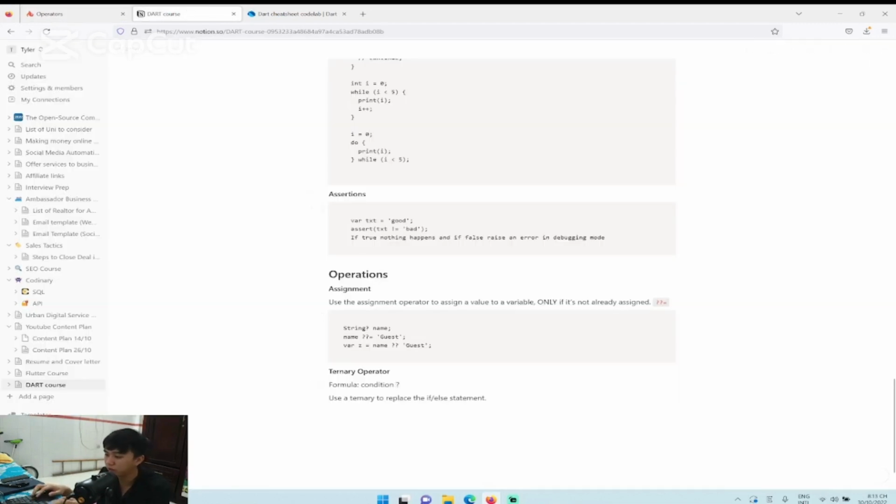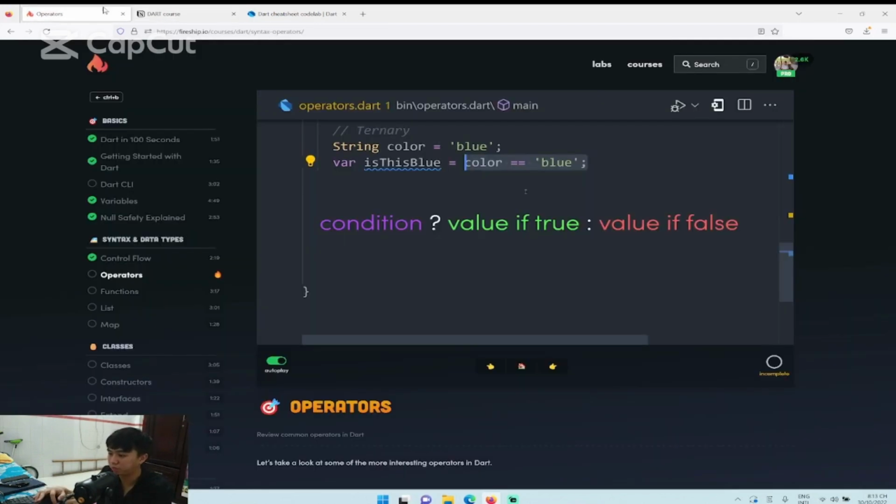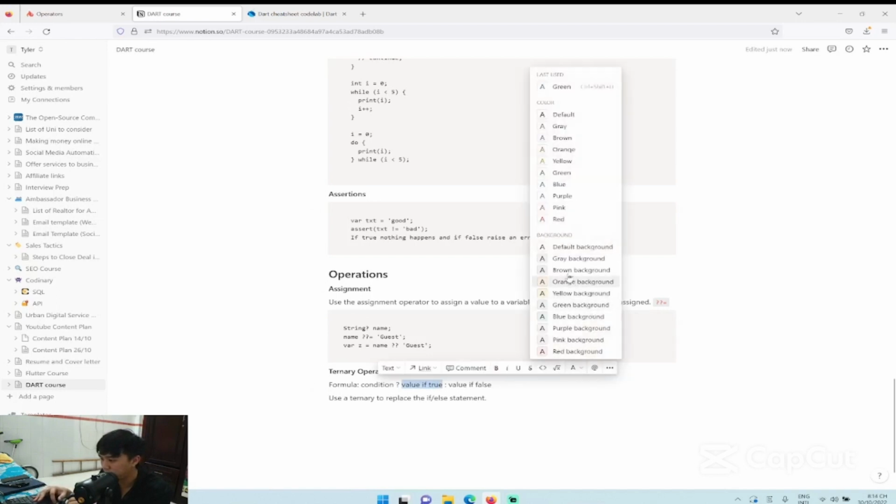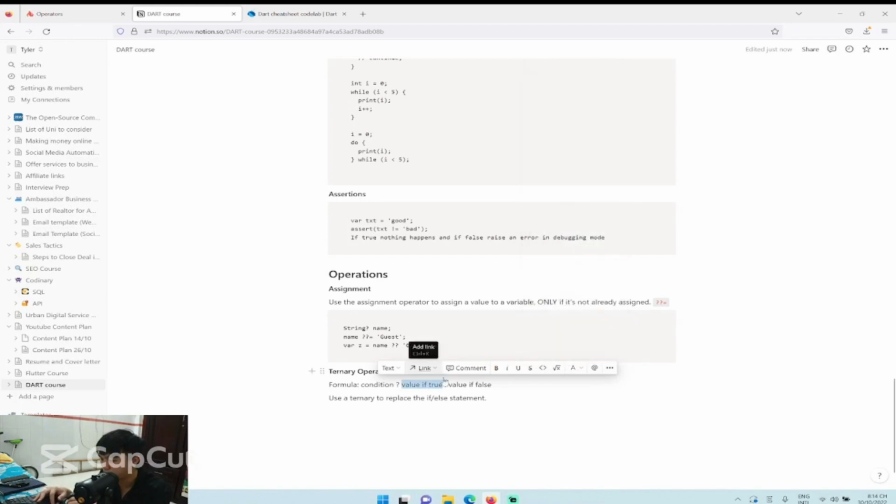Okay, so here is value if true, here is value if false. Right here we're going to have a color for it. So this is true, so it's going to be green, and this is false, so it's going to be red. Red, good.